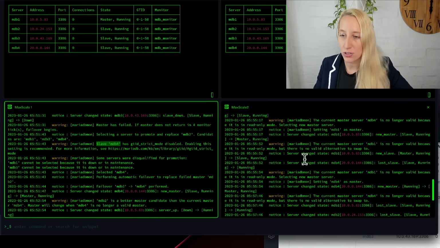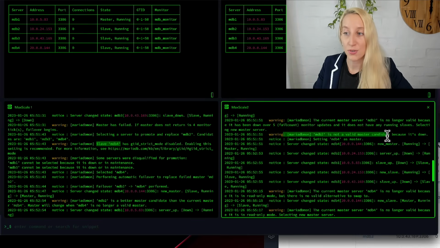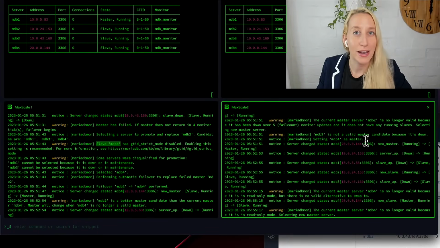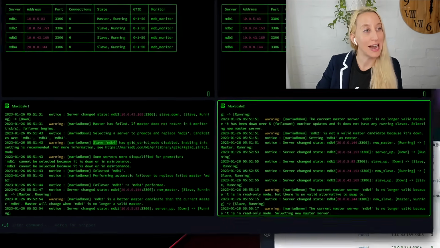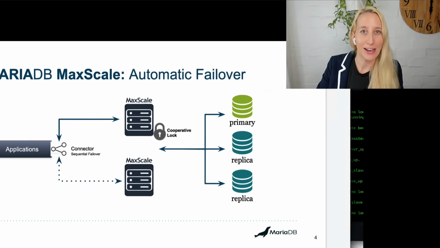So when we look at MaxScale 2 logs for the same time period, we see that it also recognizes that MariaDB 2 is not a valid master because it doesn't have the cooperative lock at the moment. It's not going to do anything else but passively monitor what's going on with those backend servers and determine where reads and writes should go. Okay, but it's not going to perform any action on those backend servers. And why is that? Because MaxScale 2 doesn't have that cooperative lock in the backend. MaxScale 1 does. So let's show what happens when that changes.